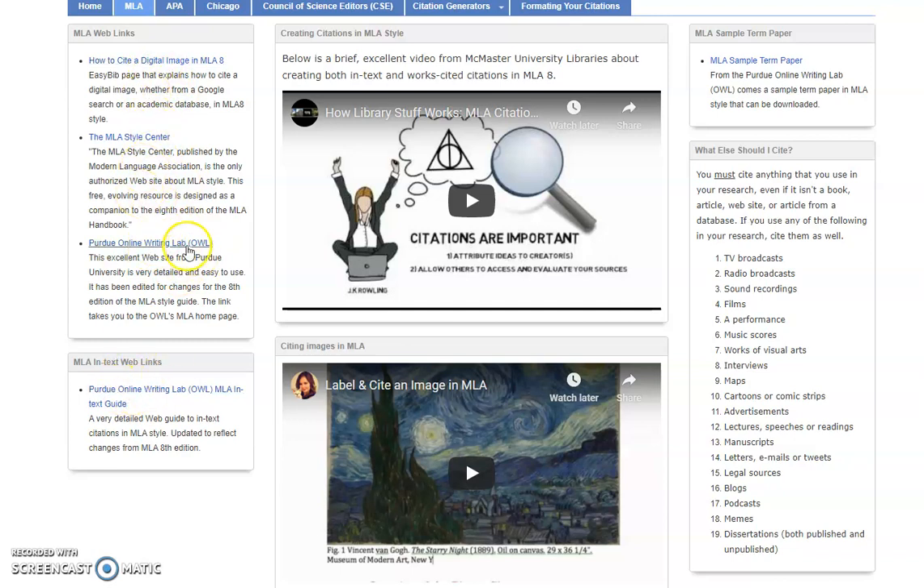We link to the Purdue Online Writing Lab or Purdue OWL in almost every page of this guide, and I would highly recommend that you bookmark that particular site. There's a lot of excellent detail in there on everything from citing sources to writing tips. Over here on the right side of the page, the top part, we have a sample term paper that can be downloaded. It is from Purdue OWL and in MLA. Also a list of things you must cite.